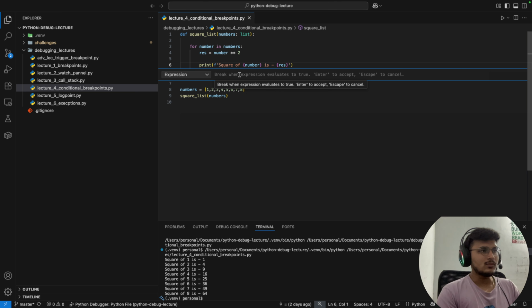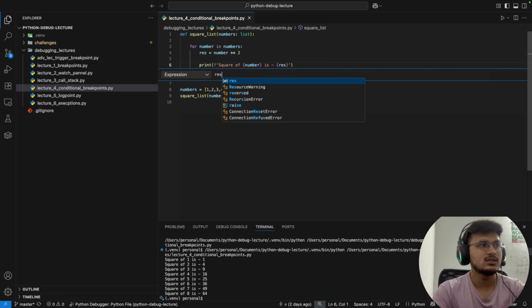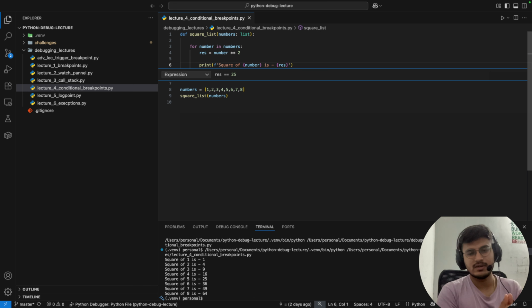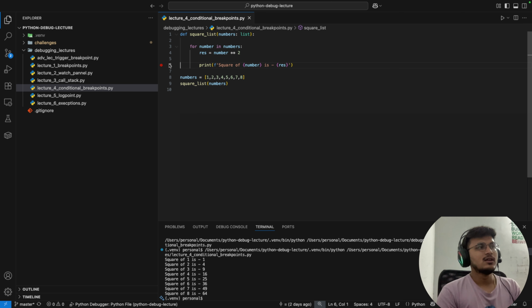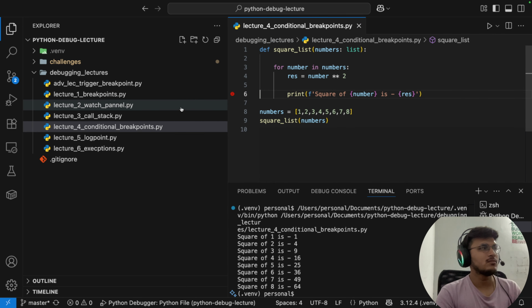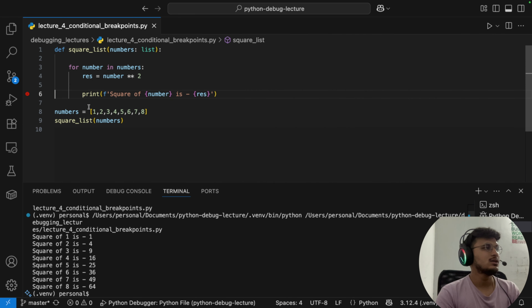Now what condition do we want? A condition which is res equals 25. Whenever our result variable becomes 25, we have to stop. So just press enter. See, there is a difference. If I make it a little bit larger, here you can see this is a normal breakpoint, a normal red dot, but here there are two lines, which is a conditional breakpoint. Let me just zoom out.